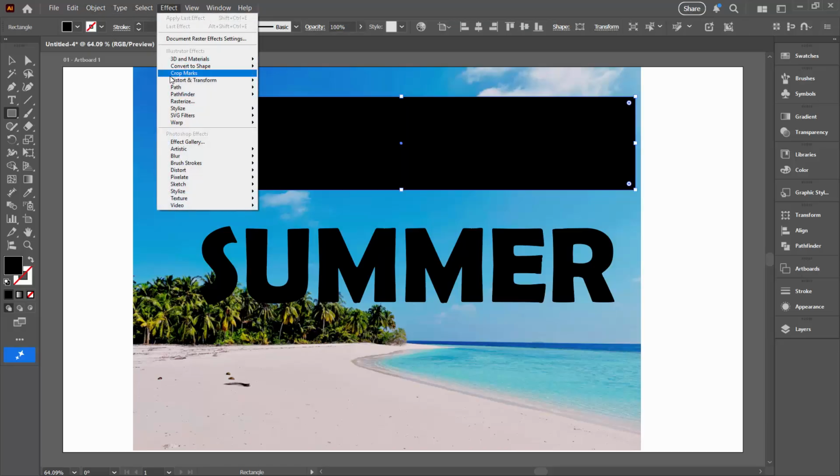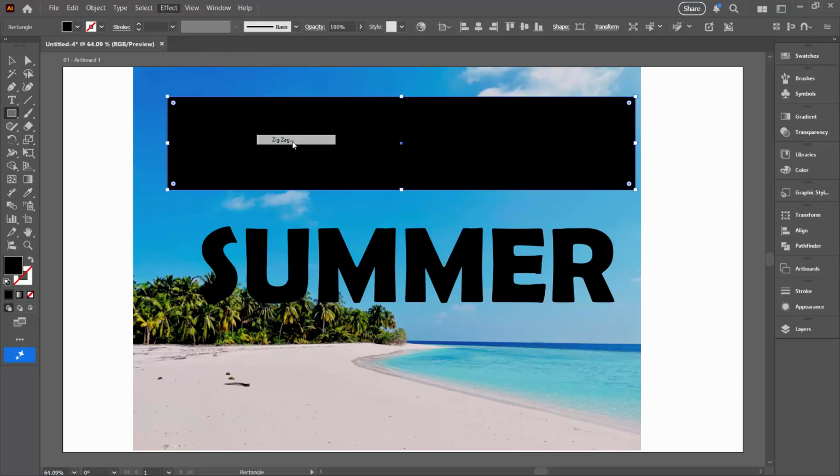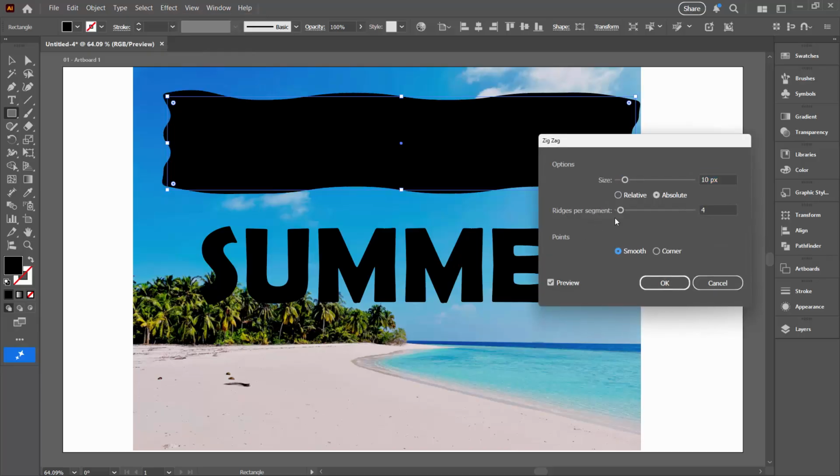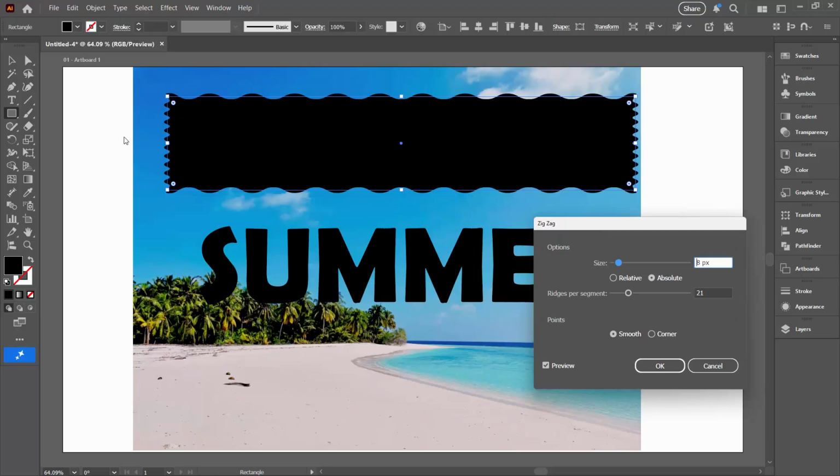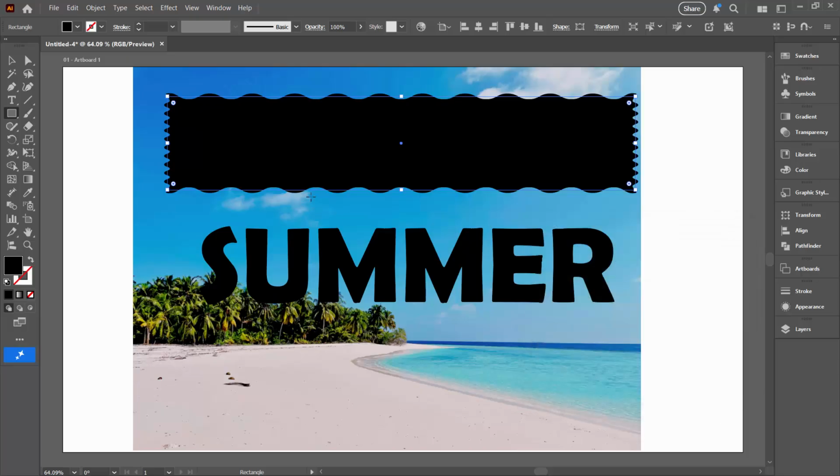I'm going to Effect, Distort and Transform and then Zigzag. And here I want it to be smooth. I want lots of ridges per segment. And I'm just adjusting the size. Now, the bit that we're interested in is what's running along the bottom. The rest of it we're just going to ignore. So just be aware that it's the bottom that we're interested in. Make that what you want it to be and then click OK.